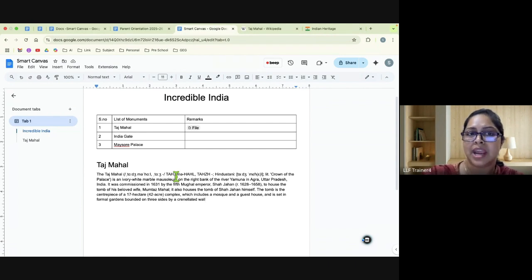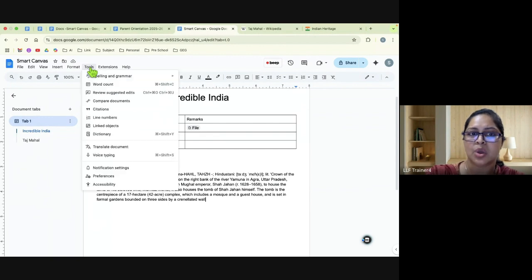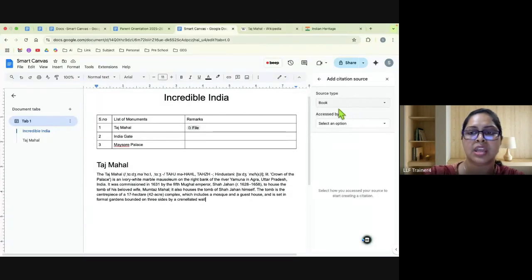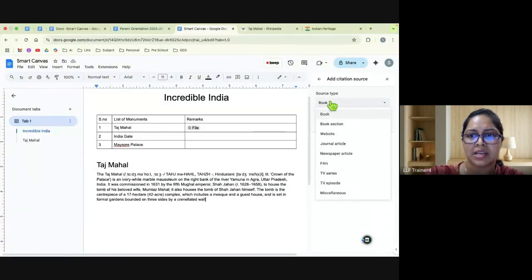Now, how to add a citation? I'll just get into the tools part, right? We'll scroll down. There is an option of citations over here. I'll click on citations, and there are various types of citations. I need to add a citation over here. I'll click on add citation source. Now my source is not a book, rather it's a website, right? So I'll scroll down to website.